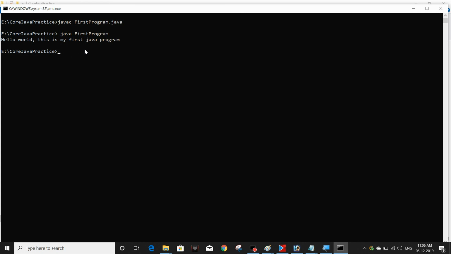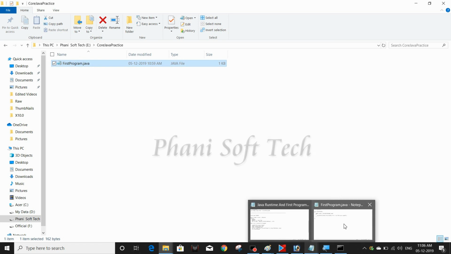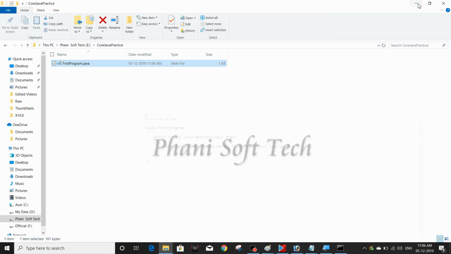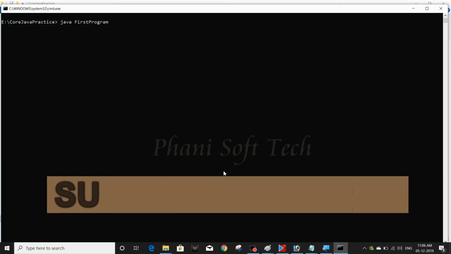Okay, hit enter. See, hello world. This is my first Java program. This is the success case. This is executed. Let's clear the screen, and I'm going to introduce some error inside the code. Go to our program, FirstProgram. Here I'm going to remove this semicolon and save it. And saved it, and I'm going to compile one more time. javac FirstProgram.java.